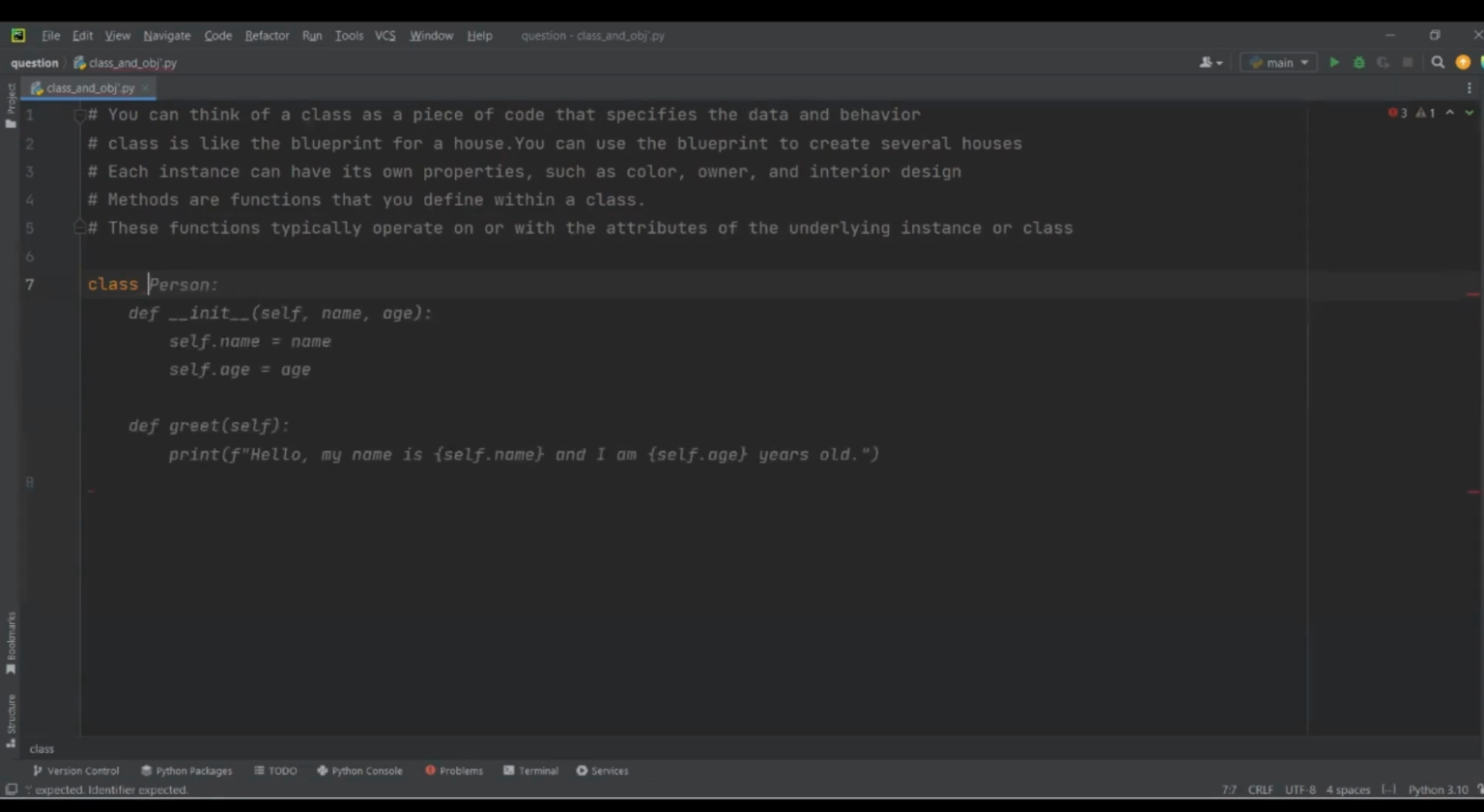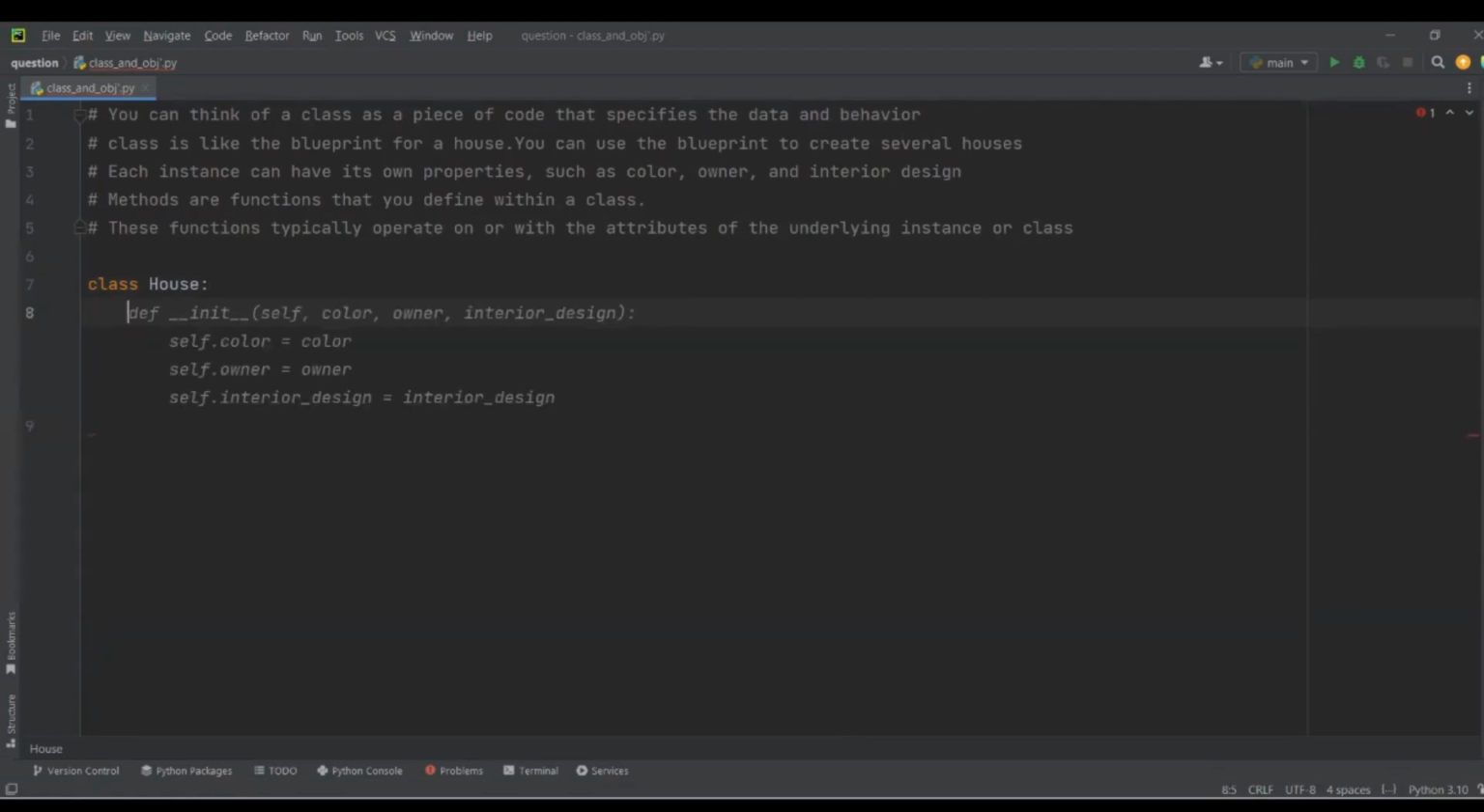Say I'll write something like HouseClass. Then it ends with a colon. Press enter, and now I can just say pass. This is one definition. While creating a class, you have to write the class keyword and the class name, and the class name ends with a colon.